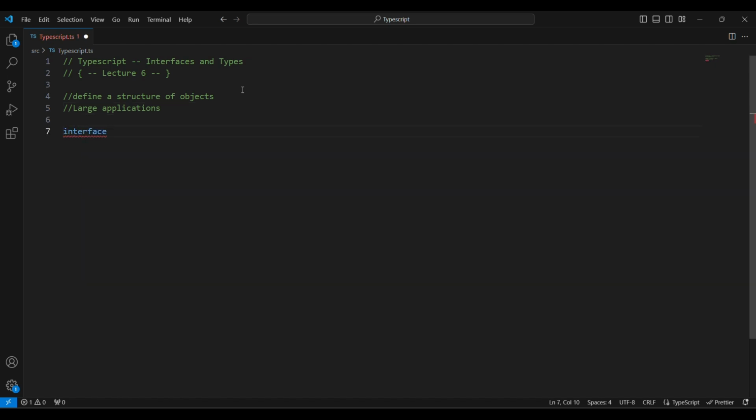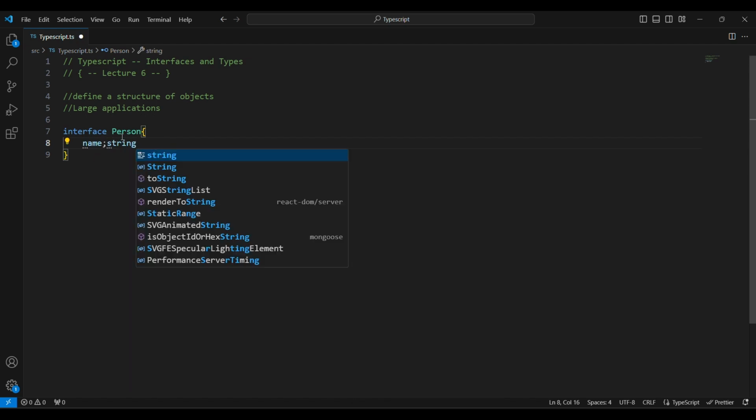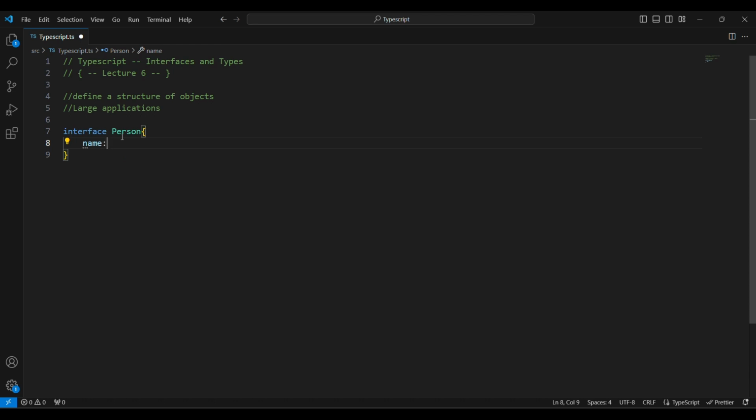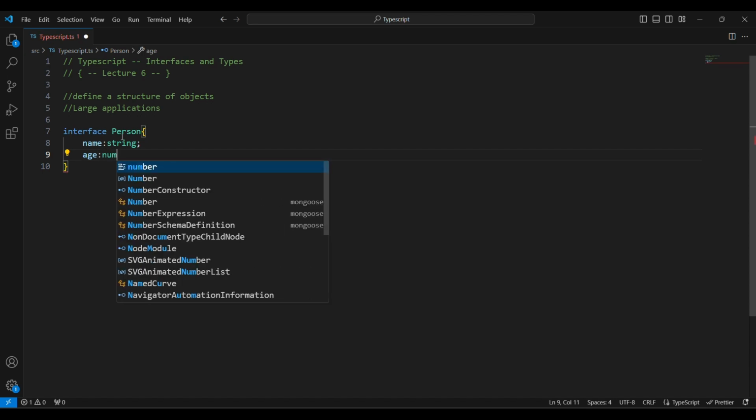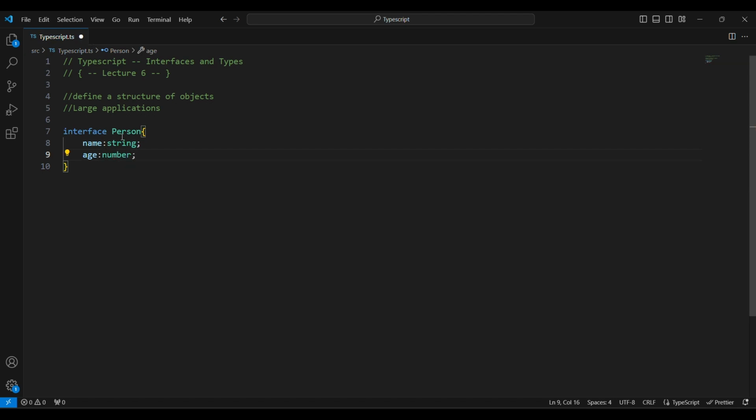Let's say we have an interface. To create an interface, we use the keyword interface over here, and just give a name to your interface, whatever you want. I'm giving it Person over here, and I am stating that I want a name in this interface, and I'm assigning it as string. Similarly, I want the age over here, which is going to be number. These are the two properties that I am assigning into the interface.